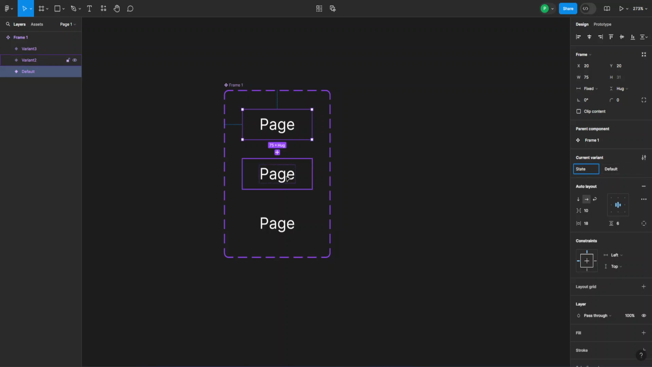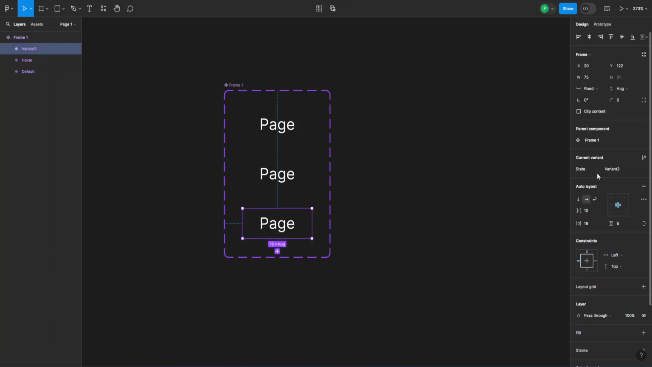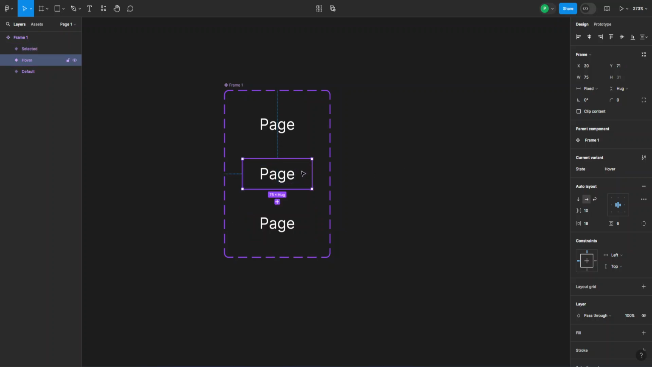Yeah, that's the default. This one is going to be the hover state. So just going to name this hover, like this. And this one is going to be the selected state. Okay, so let's change them up.